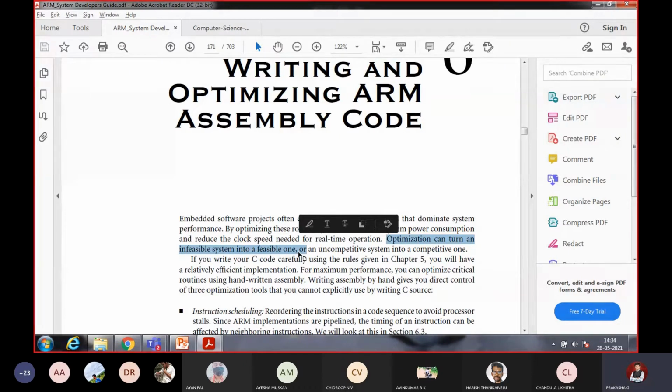An uncompetitive system into a competitive one. This is what optimization says. Any real-time application should have optimization. See, if I'm ringing one of my friends and it takes 2 minutes to get connected, it is not optimized. Even if it takes 15 seconds, I may get irritated. So you should know optimization techniques. You should have optimization in such a way that it will provide you the proper results.